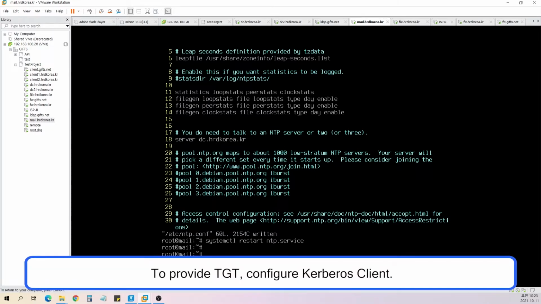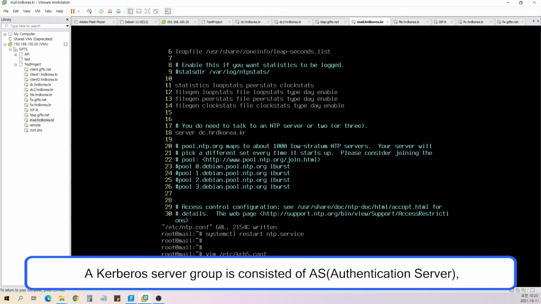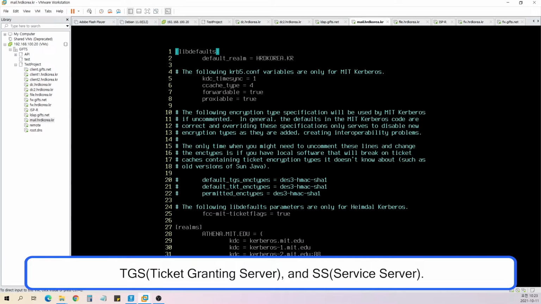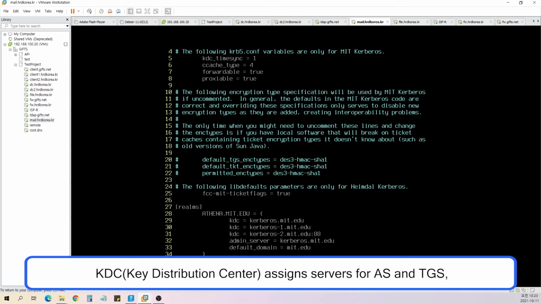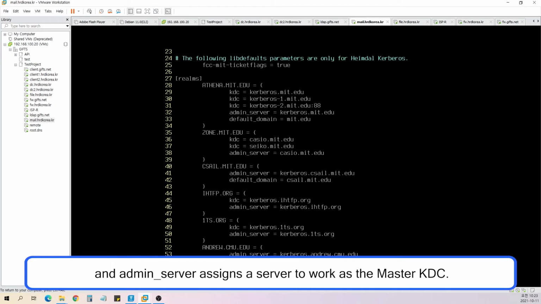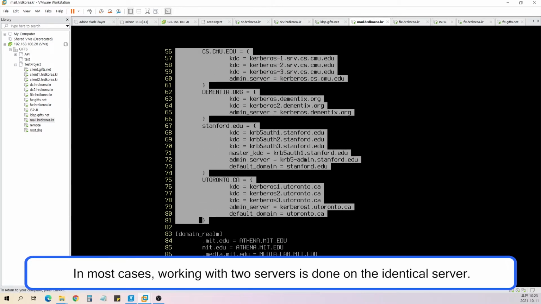To provide a TGT, configure the Kerberos client. A Kerberos server group consists of AS, Authentication Server, TGS, Ticket Granting Server, and SS, Service Server. In the Linux Kerberos client setting, KDC assigns the server for AS and TGS, and admin server assigns the server to work as the master KDC. In most cases, the two are done on the identical server.